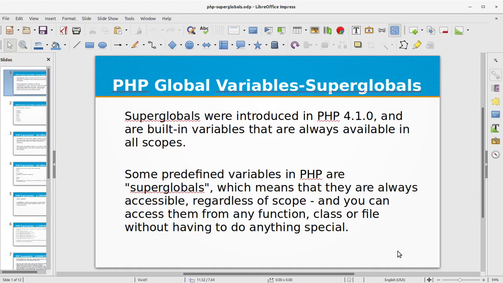Hi, in this video training of PHP, we are going to learn about PHP global variables or superglobals. Superglobals were introduced in PHP 4.1.0 and are built-in variables that are always available in all scopes. Some predefined variables in PHP are superglobals, which means that they are always accessible regardless of scope, and you can access them from any function, class or file without having to do anything special.